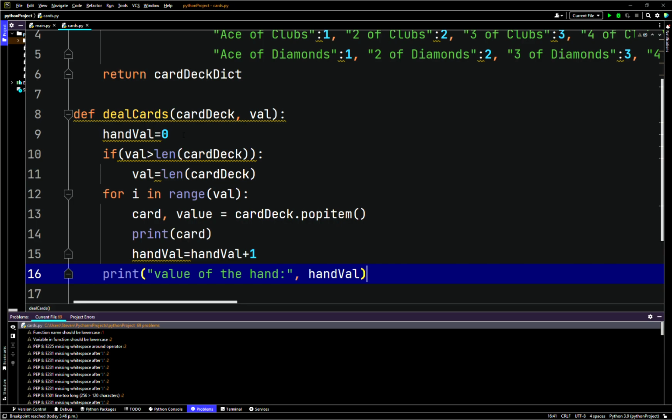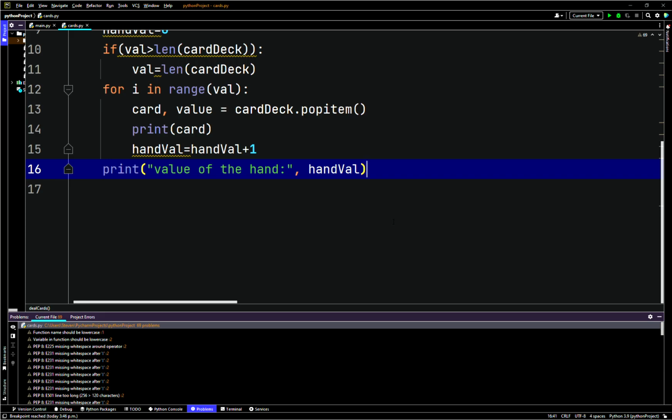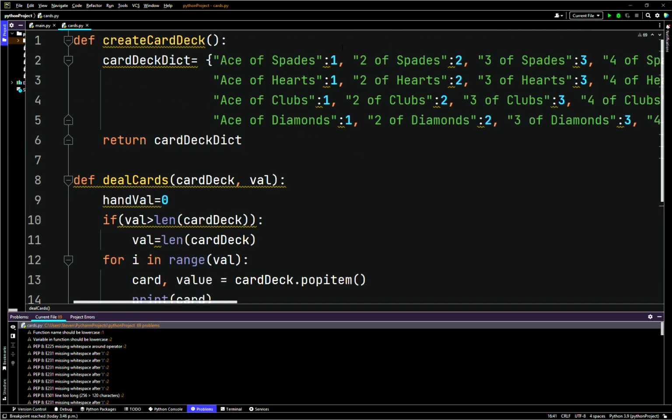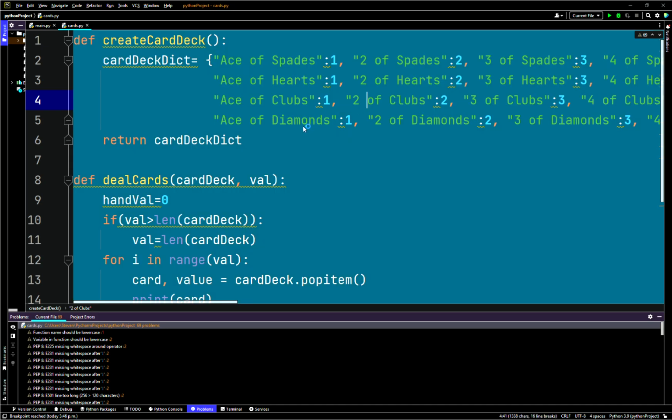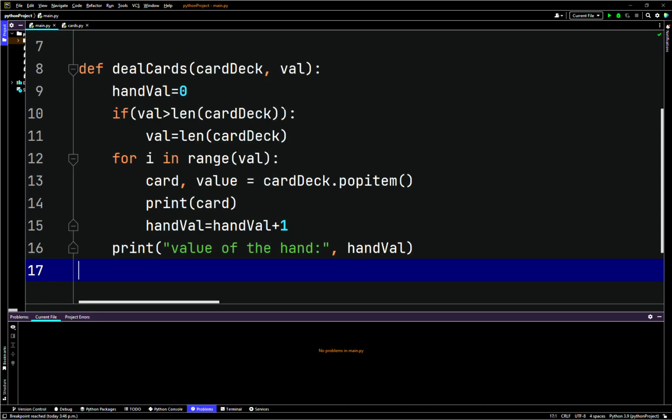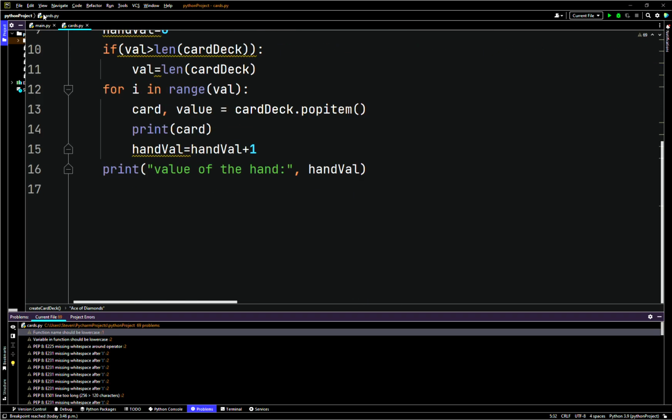Okay, I don't think we need this extra module, so let's just copy all this. One sec here. So we did the create deck, card deck. Is that what we called it? Create card deck and deal cards. That can all go in the same module. So we'll go with that.